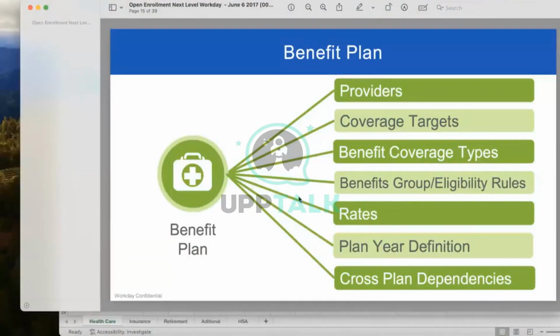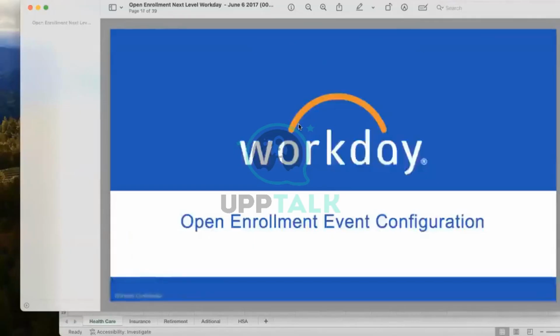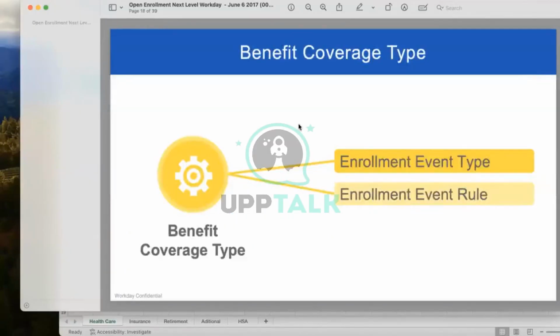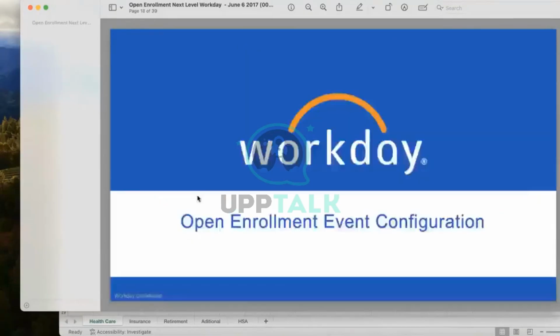Then these are the components in order to create the benefit plan. I have created the benefit plan with these components. What next? I need to assign the benefit plan to an employee. For that, what components do we need? Let's see that. I will come here in a while. If you want to assign a benefit plan to an employee, we need two things here. One is enrollment event type. Another one is enrollment event rule. Both enrollment event type and enrollment event rule will be assigned to the coverage type.